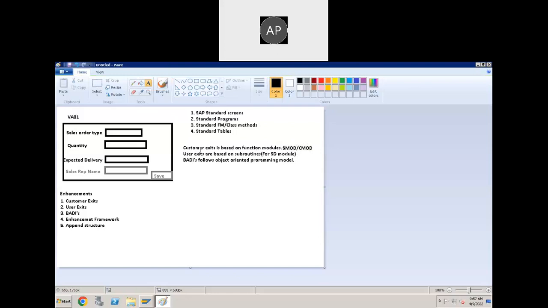And user exits. User exits also follow the procedural oriented programming model only, but here we enhance the subroutines. We have subroutines here. Mostly we use these user exits in the sales and distribution module. User exits also follow the procedural oriented programming approach.